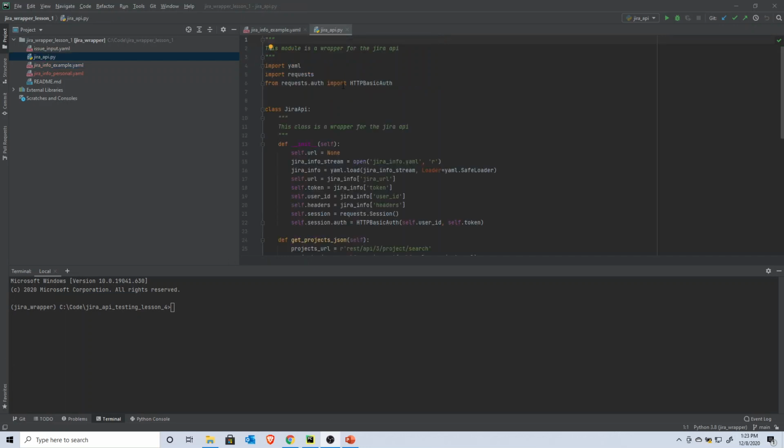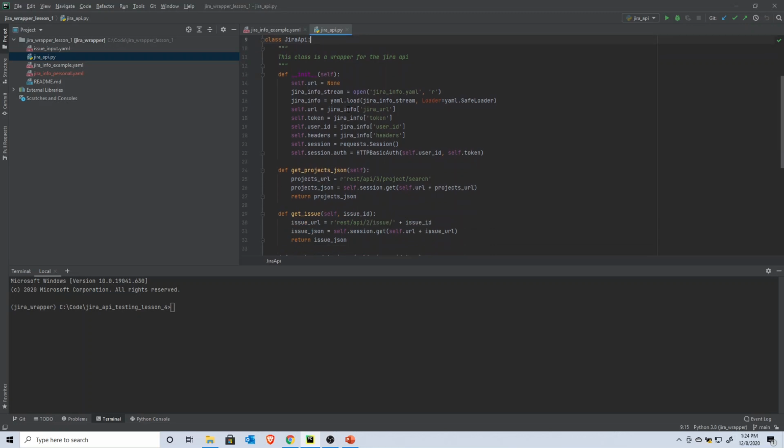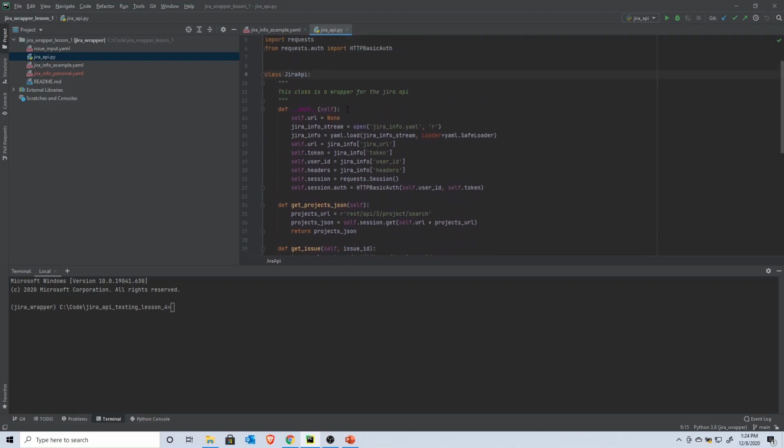Okay, so the modules I'm going to use here are YAML, requests, and then requests.auth import HTTPBasicAuth. I make a class with a constructor in it. I'm just calling it JIRA API, and it calls the JIRA info that I previously showed you, and it will get you your URL and token. And then I do requests.Session. In this case, the basic auth is enough to get a session going.